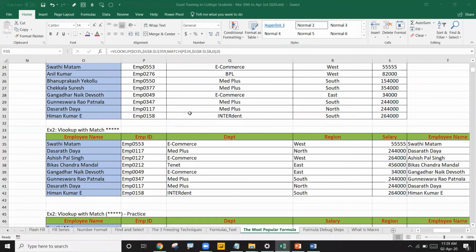Someone is asking what will happen if the employee name is in the middle of the array. We'll be seeing that. I'll tell you what will happen with that. That's a good question, so I'll be taking that later.